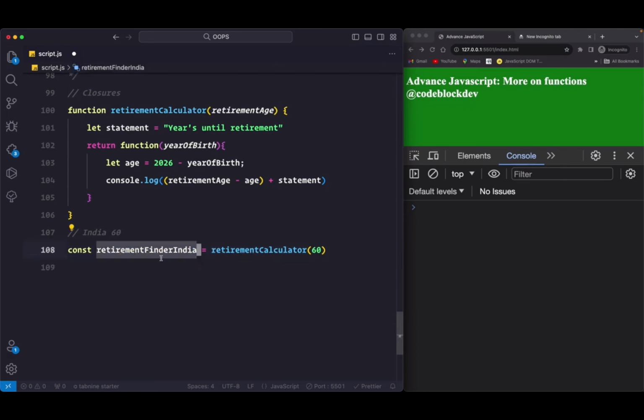Now this retirementFinderIndia is this value, right? Because this is what we are returning from this retirement calculator. So this returned function is indeed a value. So this retirementFinderIndia is also going to be a function, because what does it hold? Well, it holds the value that this retirement calculator is returning. What does this retirement calculator return? Well, it returns this simple returned function, right? So this variable is actually the function that has this value.